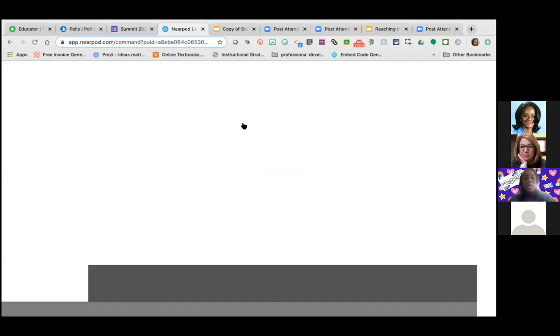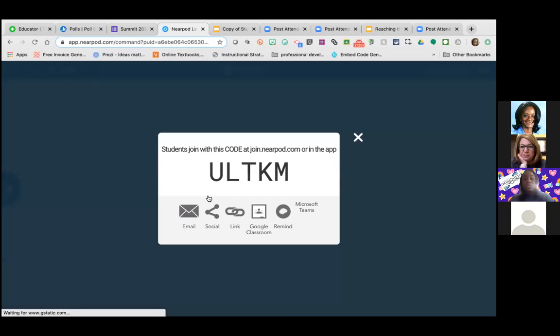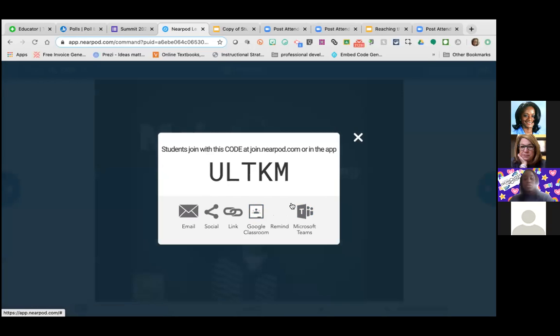Now, Nearpod, you are able to use it in Google Classroom, email, Remind. If you have Google Classroom, it is so great because all you have to do is send this to your classroom. The students never have to put in a code. All they'll do is click on that link and it's going to send it directly to them, and they won't have to put in the code and they'll go straight to your lesson.